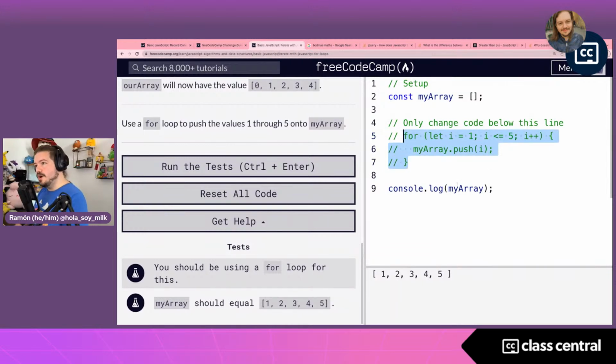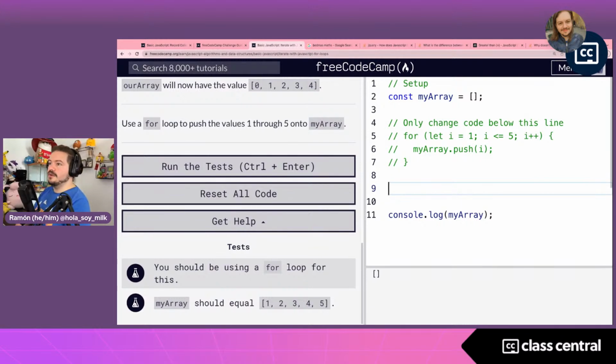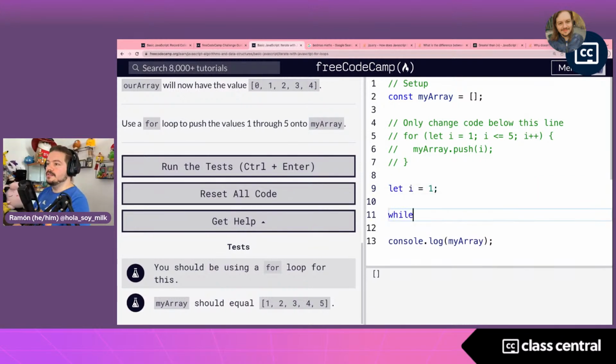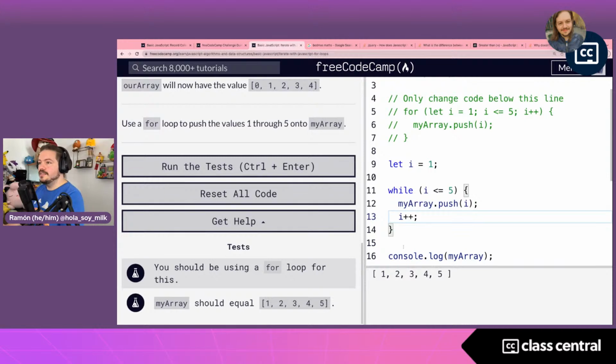How would we do this with a while loop? I'm just going to comment out the for loop. How do we do this with a while loop? let i equals 1, while i is less than or equal to 5, myArray.push(i), and i plus plus. This is the equivalent of this. But notice it's in far fewer lines.